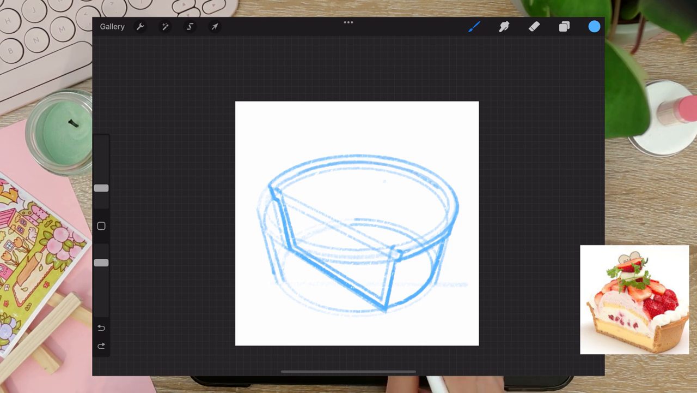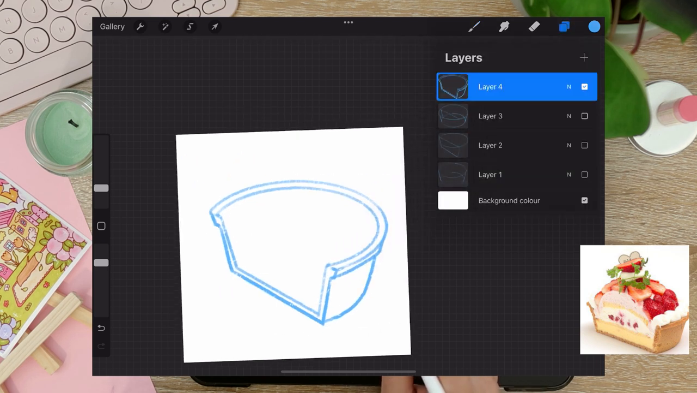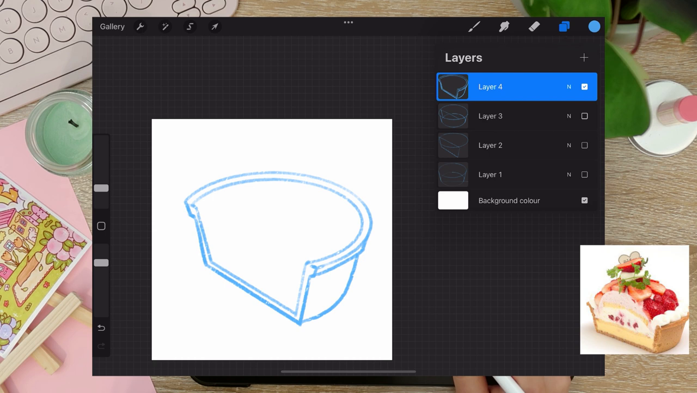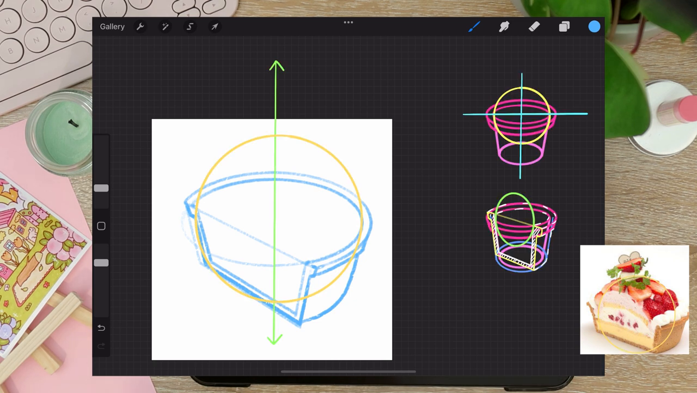Because in case I needed this sketch for a guideline later, I currently have four layers, and this is how it looks if I turn off every previous sketch. I'm going to turn on only layer 2, the second one. Now it's time to draw the fillings. Let's draw a sphere first.